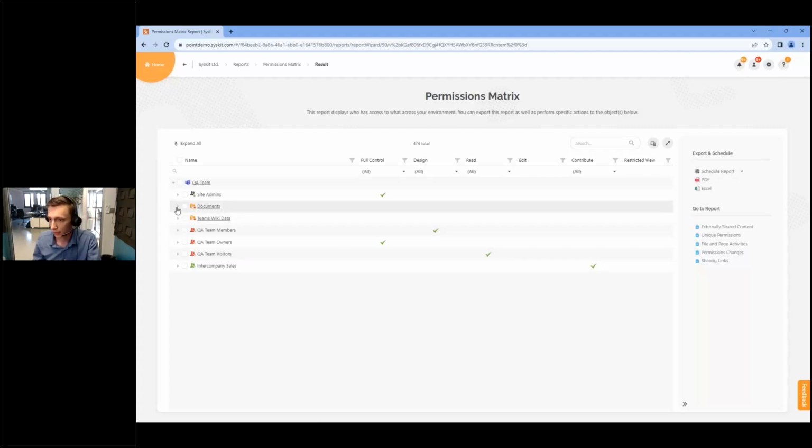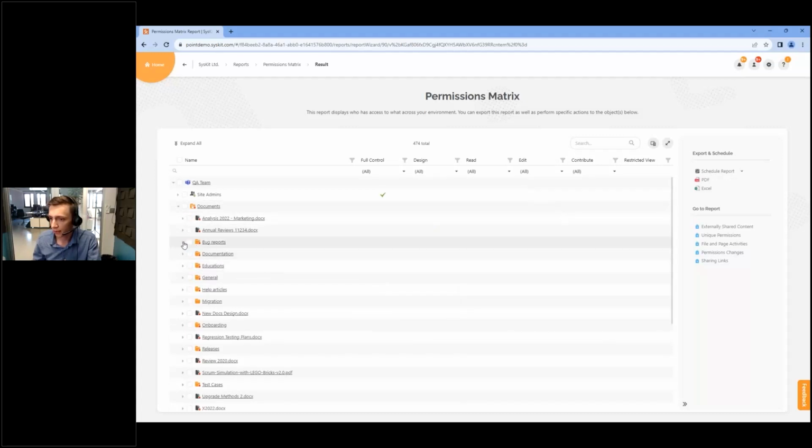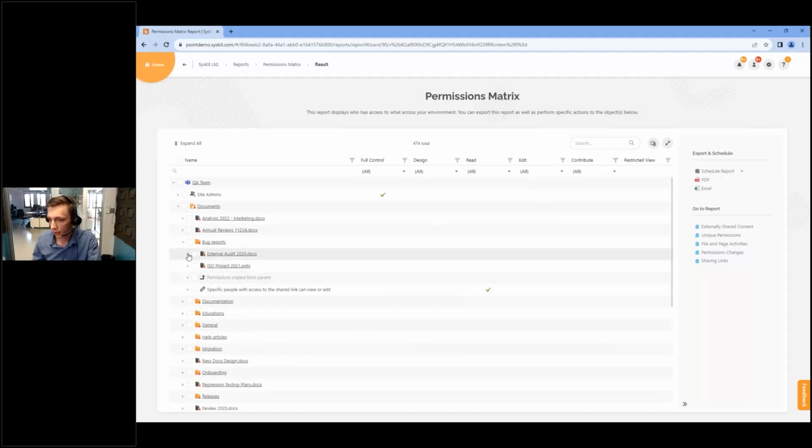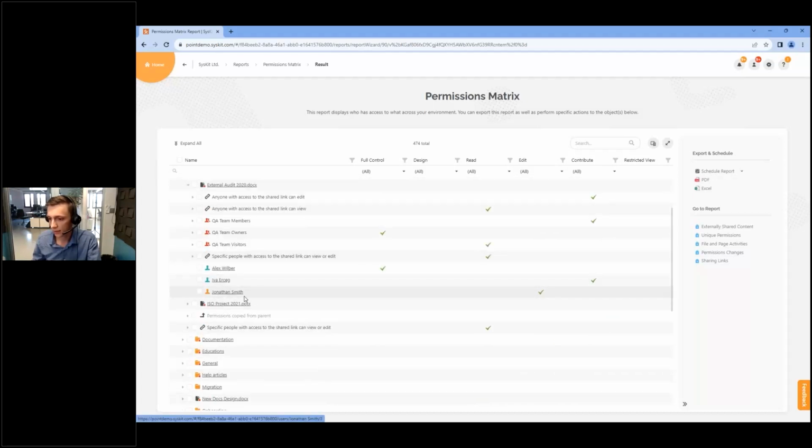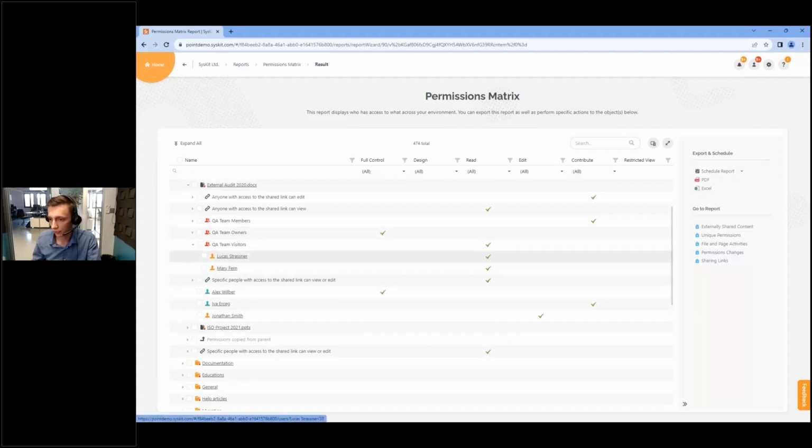Let me show you what I mean. So if I go to documents and to these bug reports, I can click on my external audit file and see that Alex, Eva, and Jonathan have permissions on this file, but also that QA team visitors is hiding sharing for Lucas and Mary. So be careful of that. And similar to this one, we also have another report called externally shared report, but it will only pinpoint content that has been shared with an external user. So if that is one of your concerns, you can use that one instead.